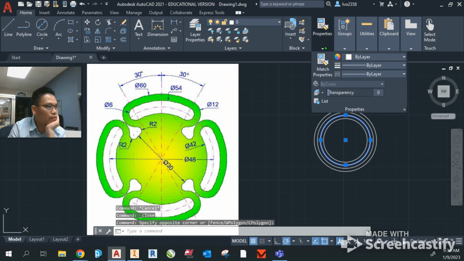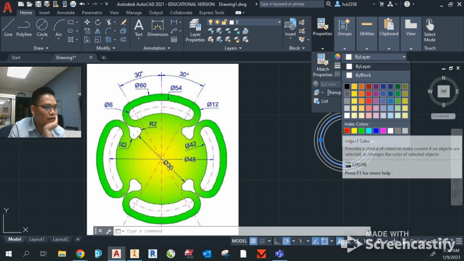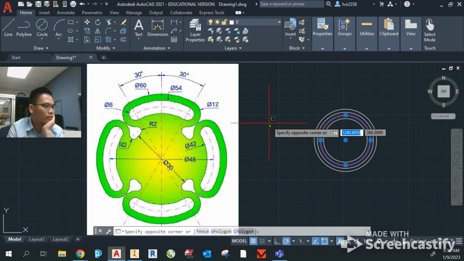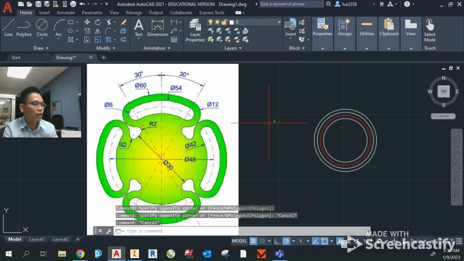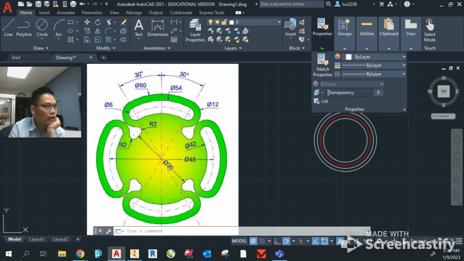So I'm going to go up here, properties. I'm going to click on where it says by layer, click on that and make it red. That's one thing. Second thing, I need to turn this into a construction line. So again, if you don't recall, go down to properties and you can see where it says by layer there. Drop down and hit other.